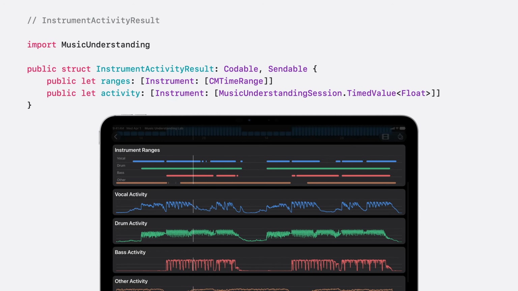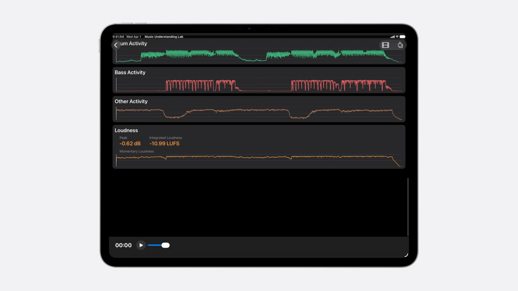But sometimes you need more detail, and activity provides that. Activity maps an instrument to a time value of floats. The activity results express how intensely an instrument is playing over time and is a great source to drive audio-reactive animations. The loudness tile appears below instrument activity.